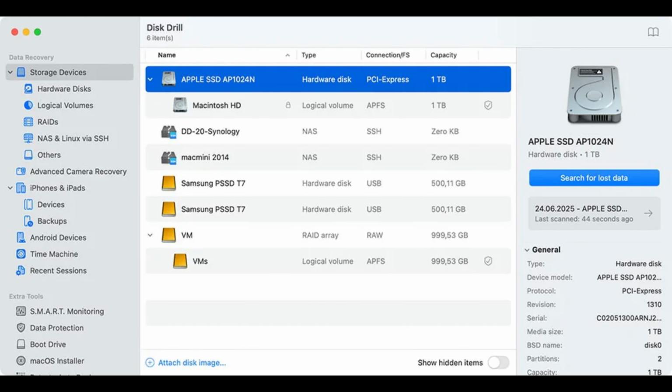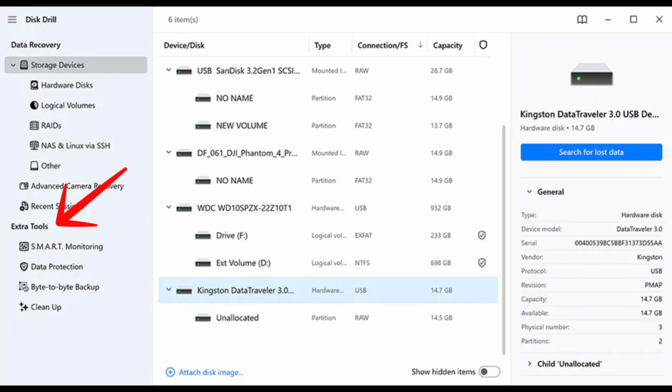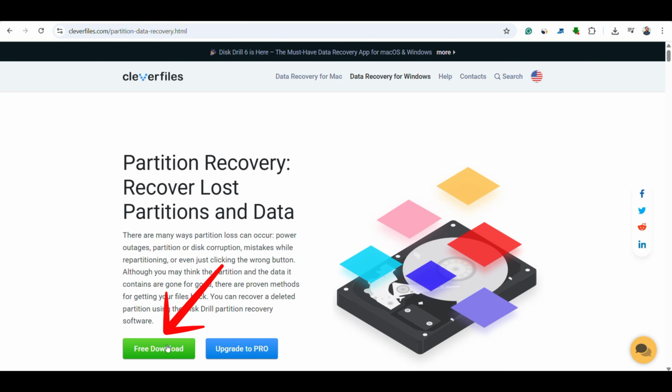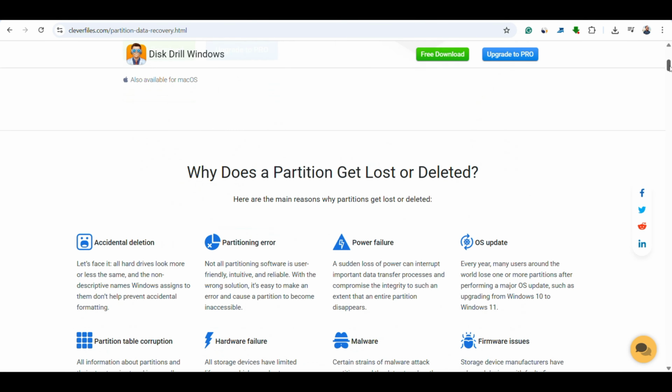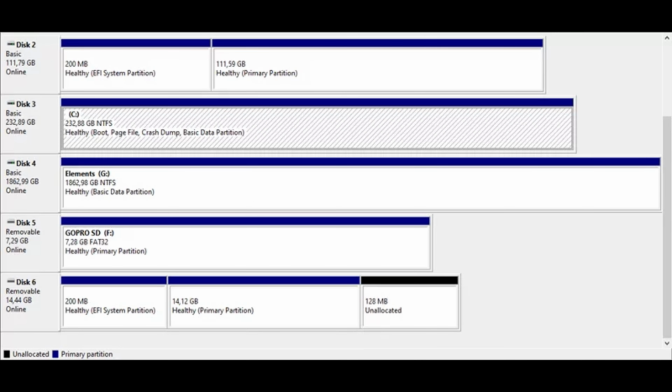It's not just for partitions either. It comes with professional-grade file recovery and extra tools to protect your data, like disk health monitoring and cleanup utilities. It's a freemium tool, so the free version has some limitations. But overall, it's a great balance of modern design and powerful recovery features. The only con? It doesn't include a built-in partition manager.